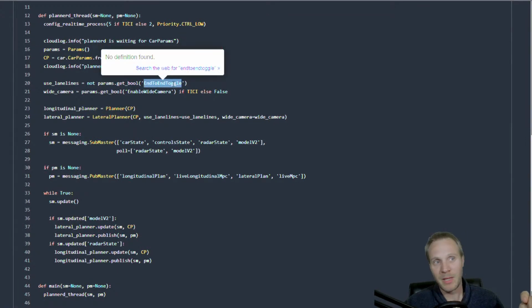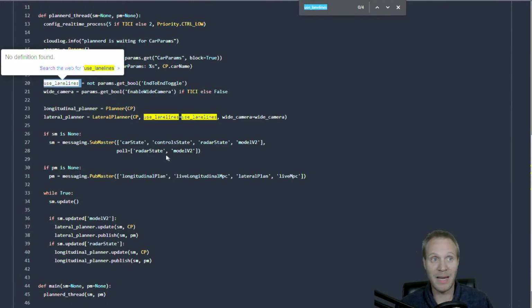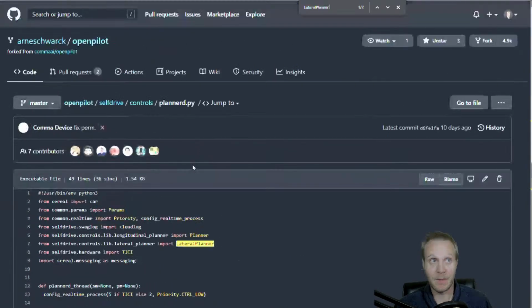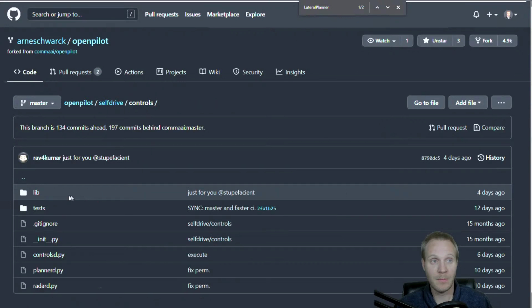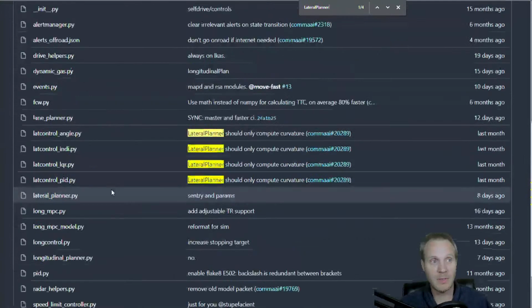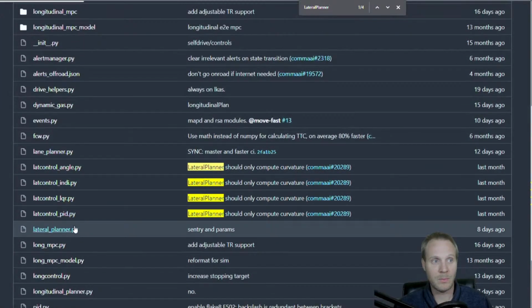But what's actually changing in the UI when you tick the end-to-end model toggle? This comes in through plannerd, going through the params, and goes into the lateral planner. The lateral planner can be found here under controls, libs, under the lateral planner.